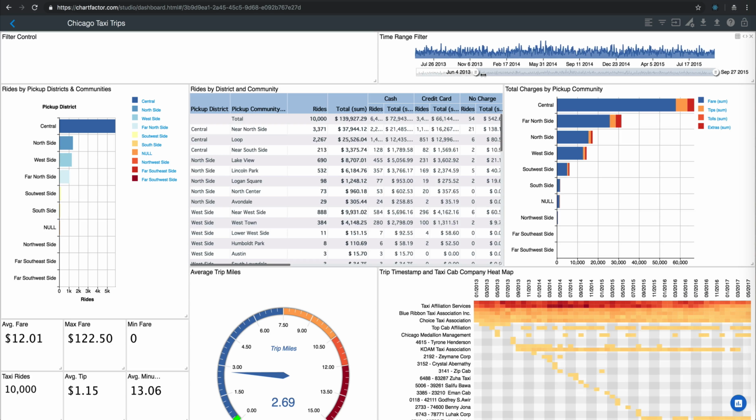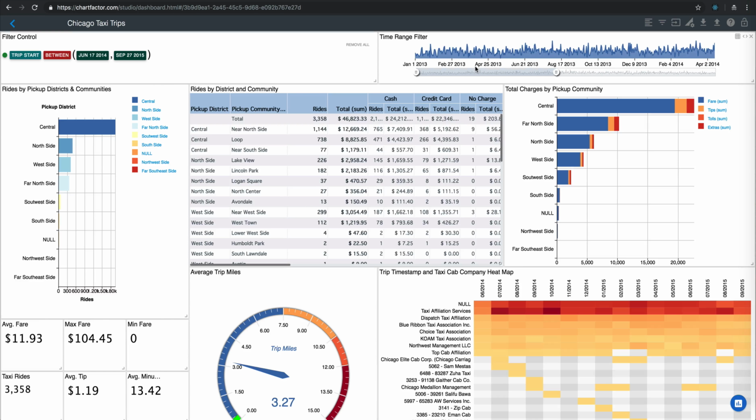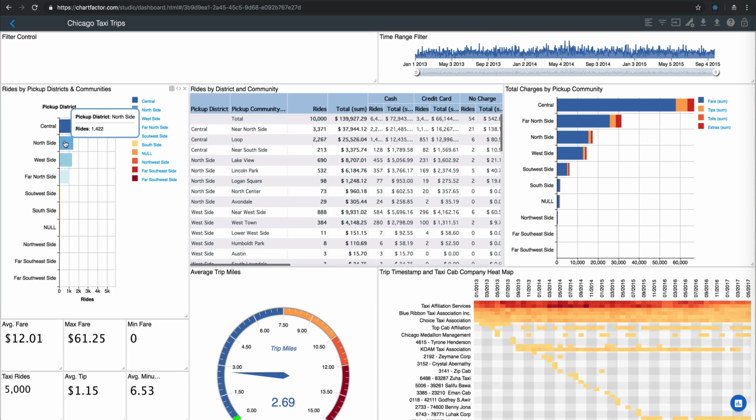So for example, I'm going to select a different time window here. I'm going to drag it like this. I can remove the filter if I want to. I can drill in, for example, into a specific district to look into the communities. I can scroll down to look into other widgets to interact with them and find additional insights.